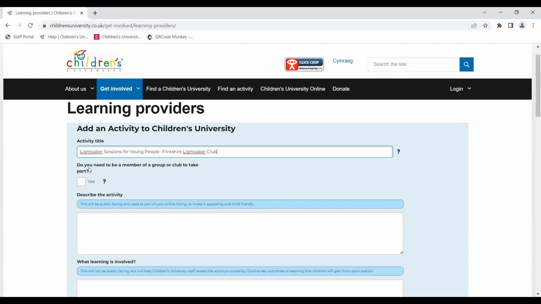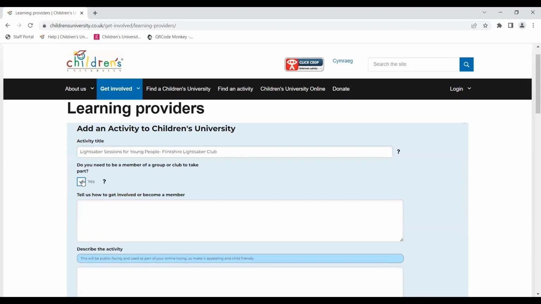Then the next question is, do you need to be a member of a group or club to take part? So it's absolutely fine if this is yes or no. You can have a members only group on the Children's University. So I'm going to click yes here. But obviously, if you don't need to be a member, then just leave that blank.